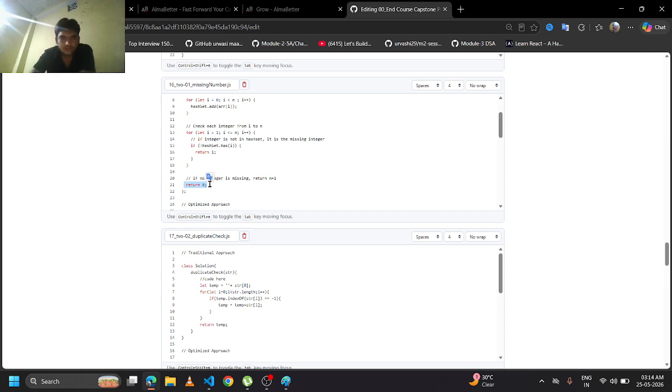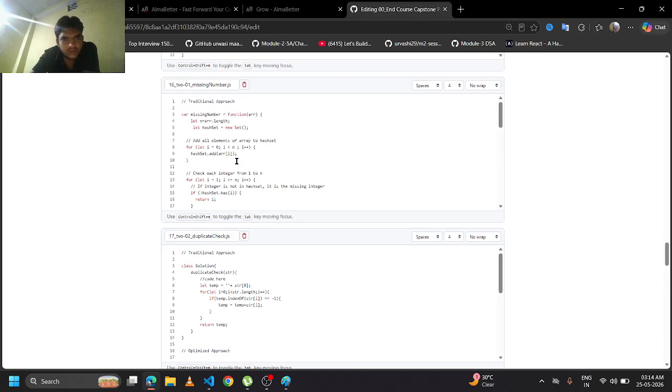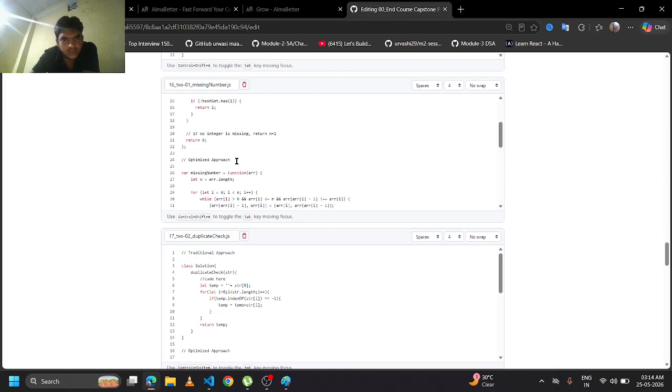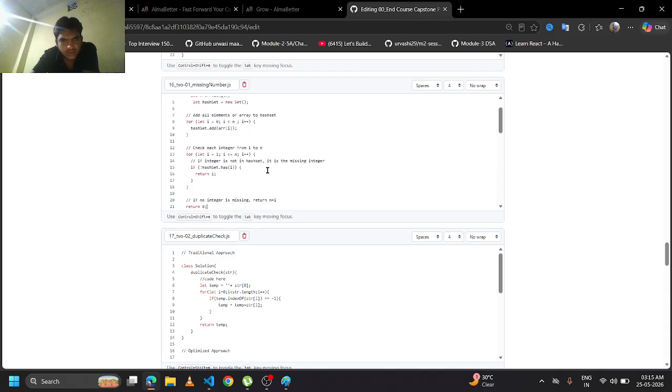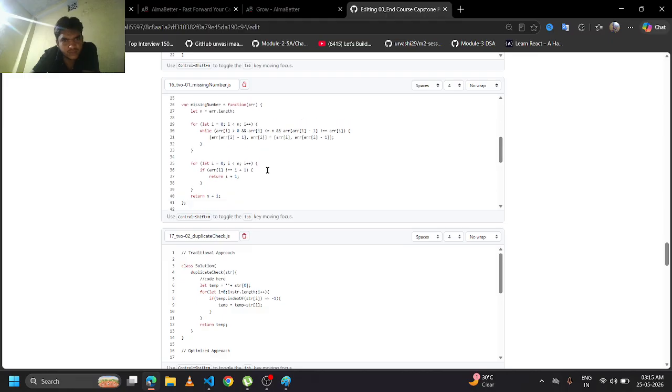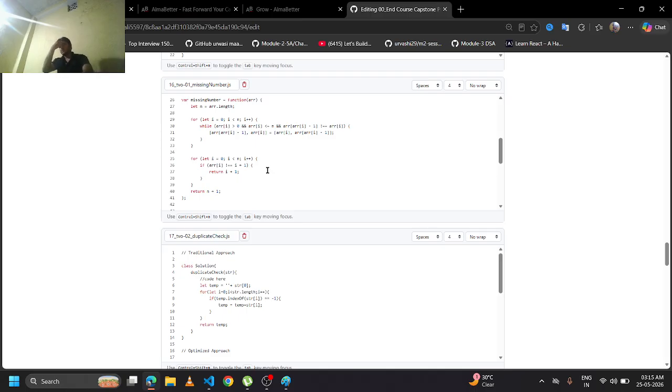Alright. Firstly, a sorted array has to be given, then I find the missing number, otherwise not. Now the optimized approach. Here I am also using a for loop: i equal to 0, i less than n, i plus plus. Also arr[i] is greater than 0, arr[i] is less than n, and arr[i minus 1] is not equal to arr[i].